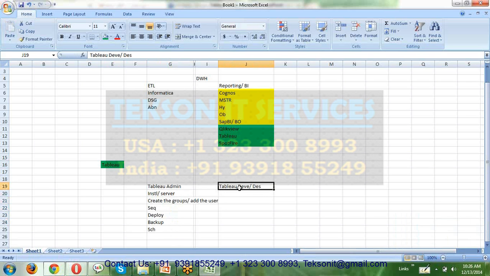It will support all types of files, Excel files, CSV files, any type of file, and all the databases available in the market are supported in Tableau. Okay, what happens? You connect to the database, whichever database you want to use, and you can pull in the tables based on your business requirement.